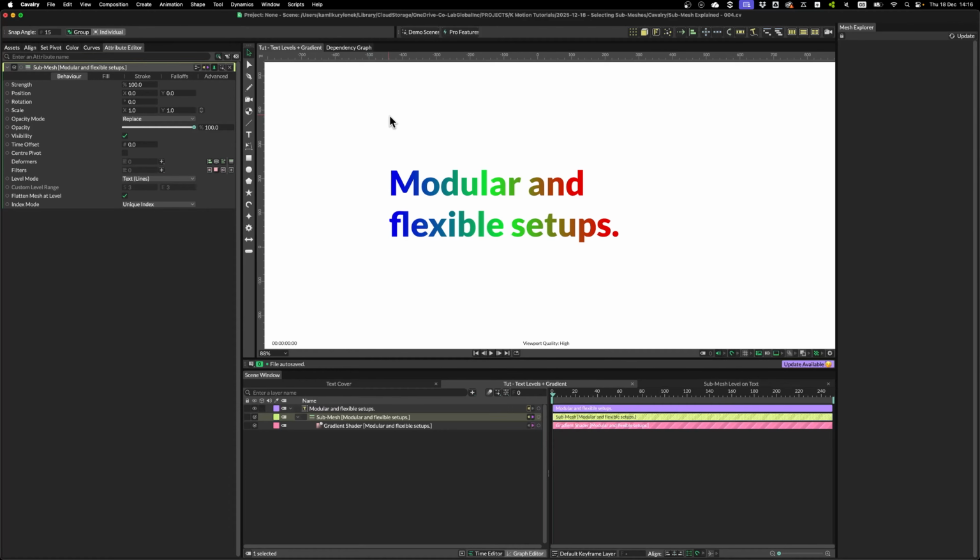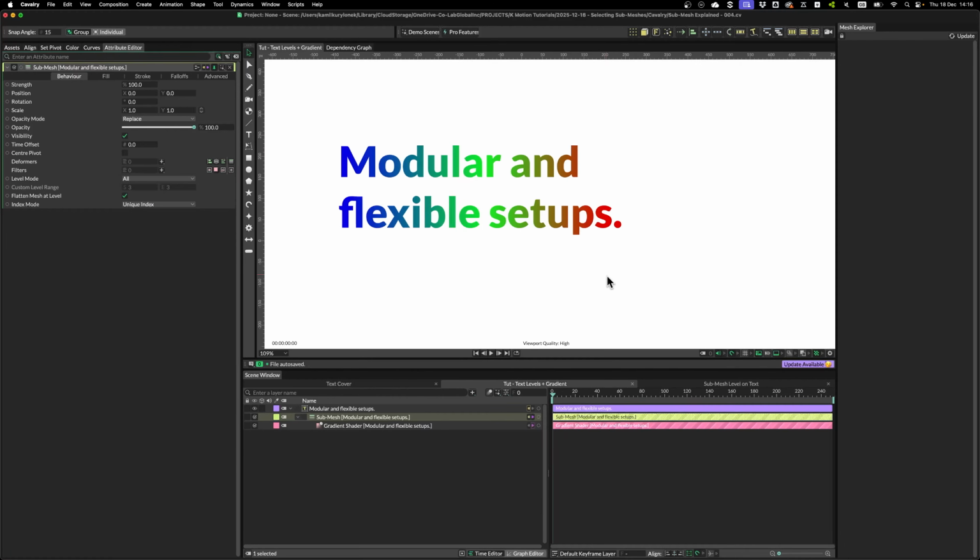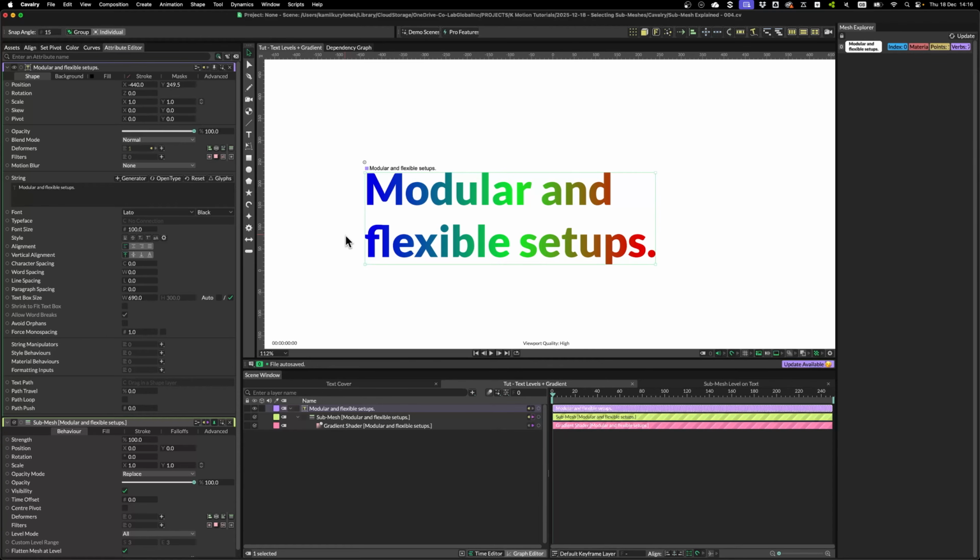And finally, if you want to apply the gradient evenly across the entire mesh, we can switch it to all. And as you can see, the gradient is applied to the entire text box this time, and the Mesh Explorer shows only a single layer.